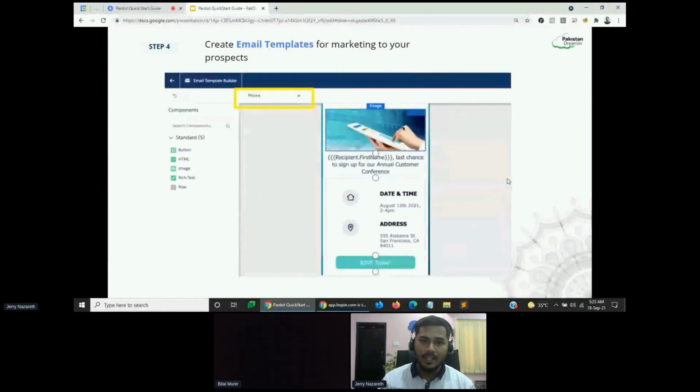Step four, building an email template. This is the new email template builder for Lightning that Salesforce has introduced. It's a whole new environment, more robust than the previous one. You can add your pictures easily, your text, and easily customize the layout.